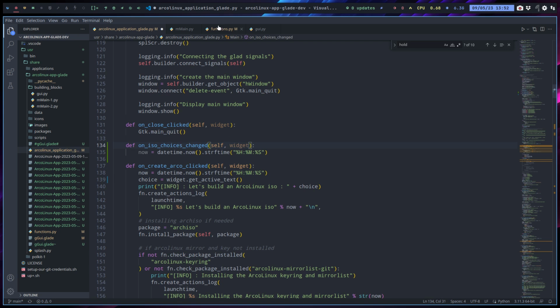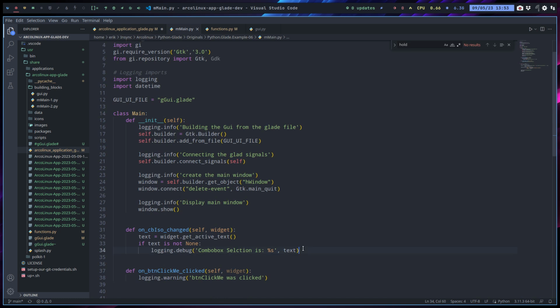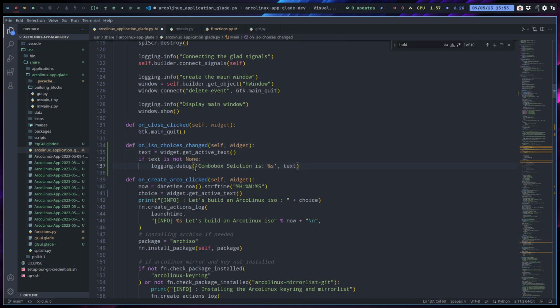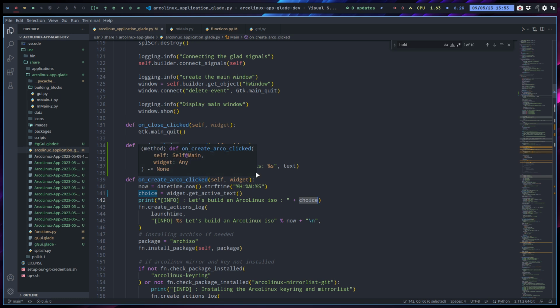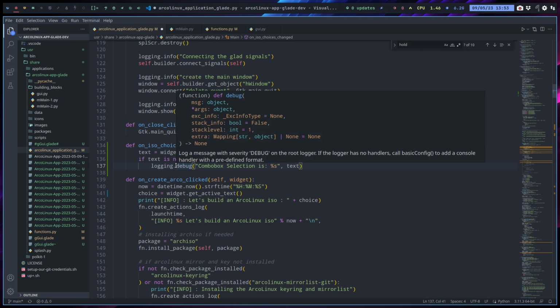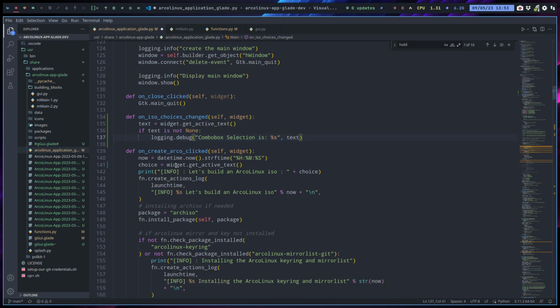And then I just do a copy paste from his code. If it's changed, you just do this. Log it. So see that's working, because if that's working, I can grab it and use it here for the choice. If ISO choice is changed, we are logging debug combo box selection is, and then a text. And the logging is inside the file.